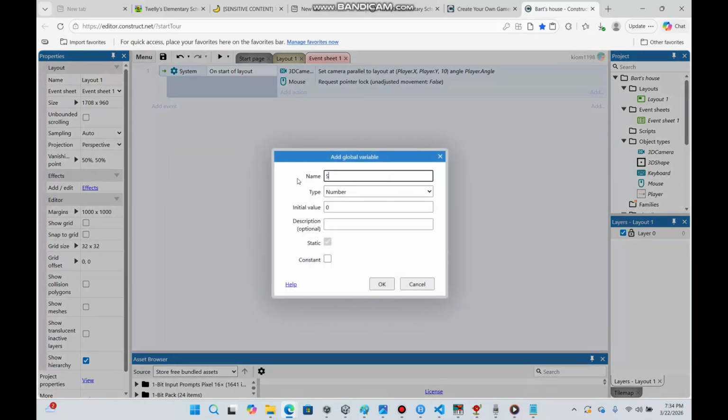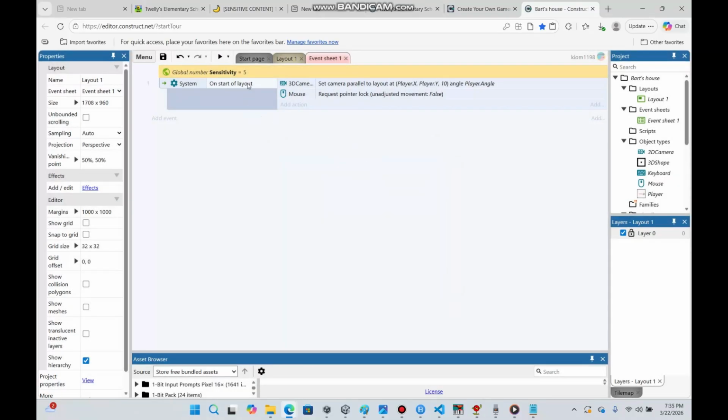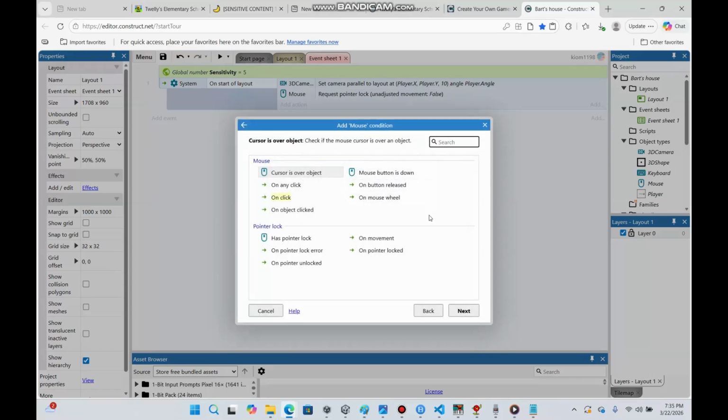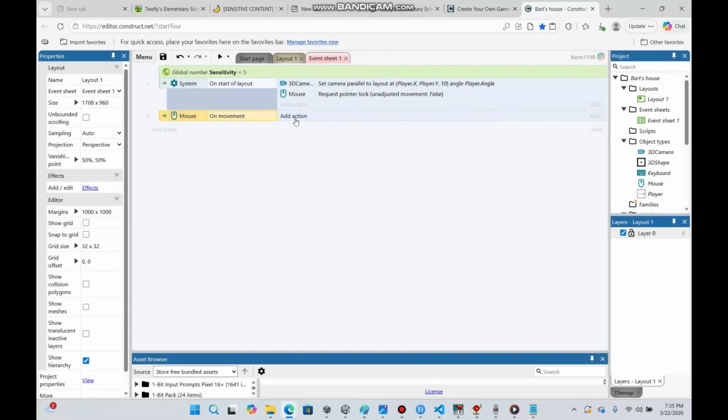We're going to name this sensitivity. We're going to set it to like 5. I mean, you can set it to whatever you want, but this is nice for me. And add condition mouse, and then we're gonna make this when on movement, yeah.